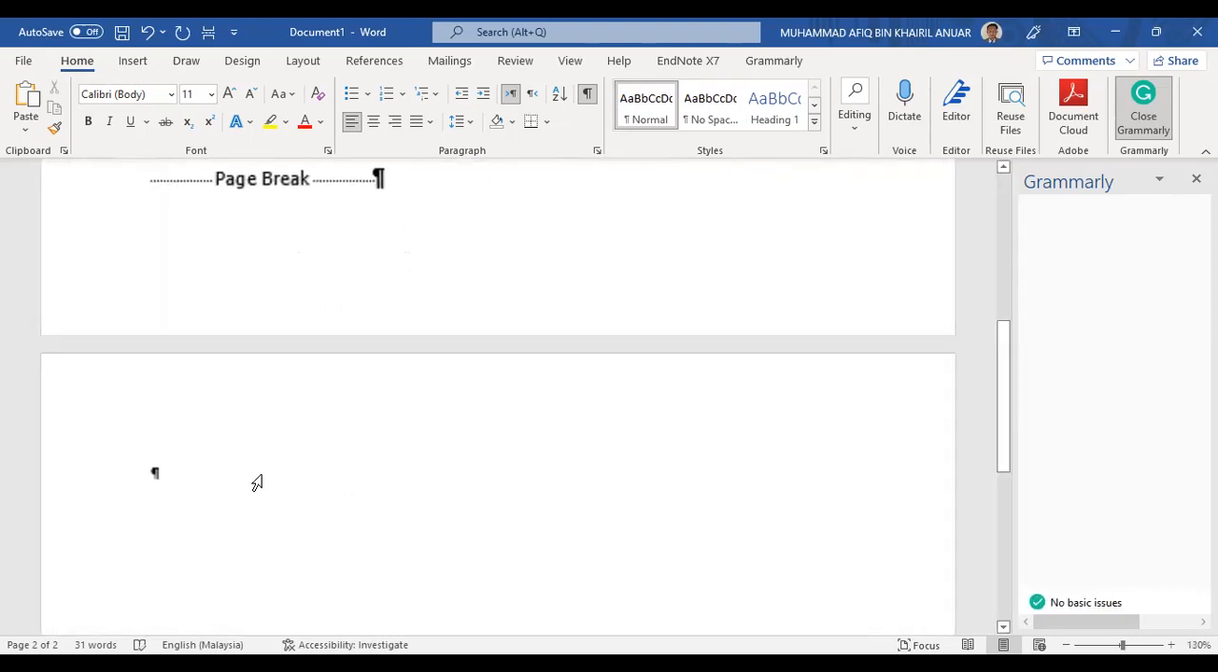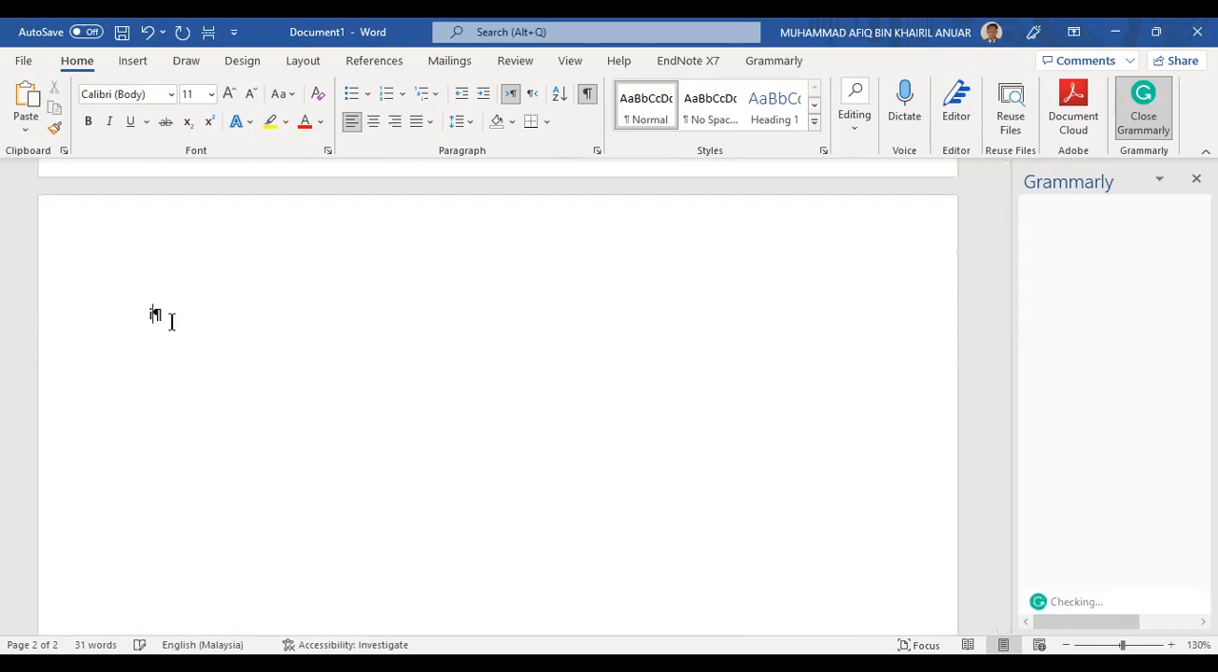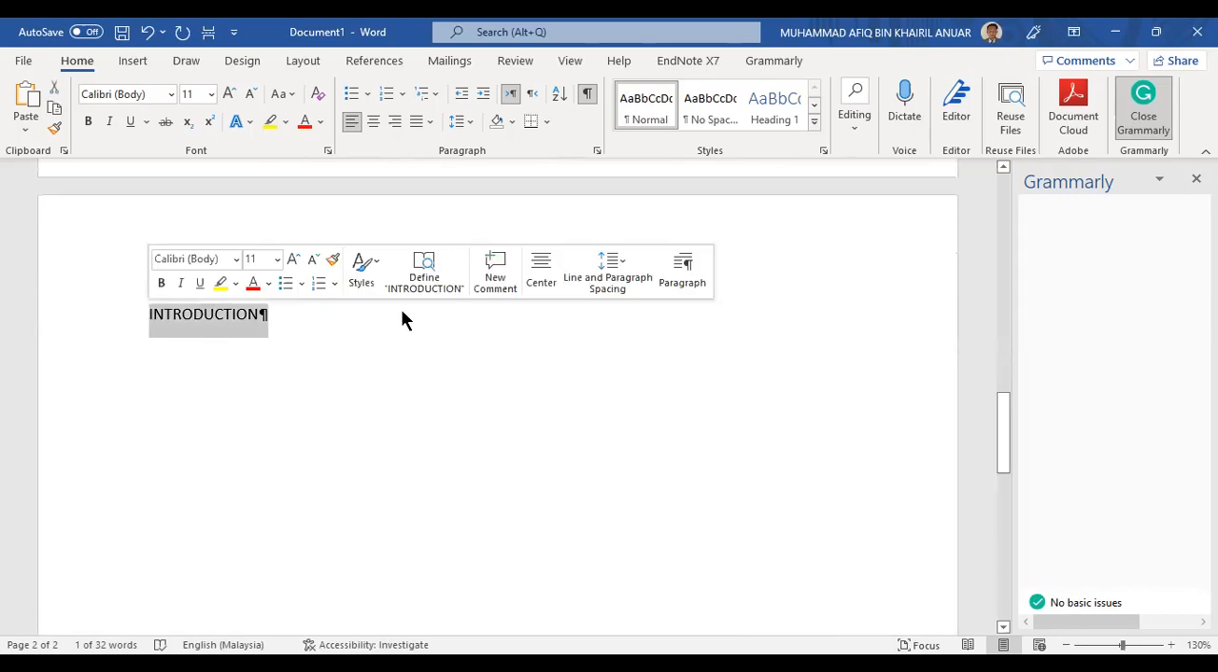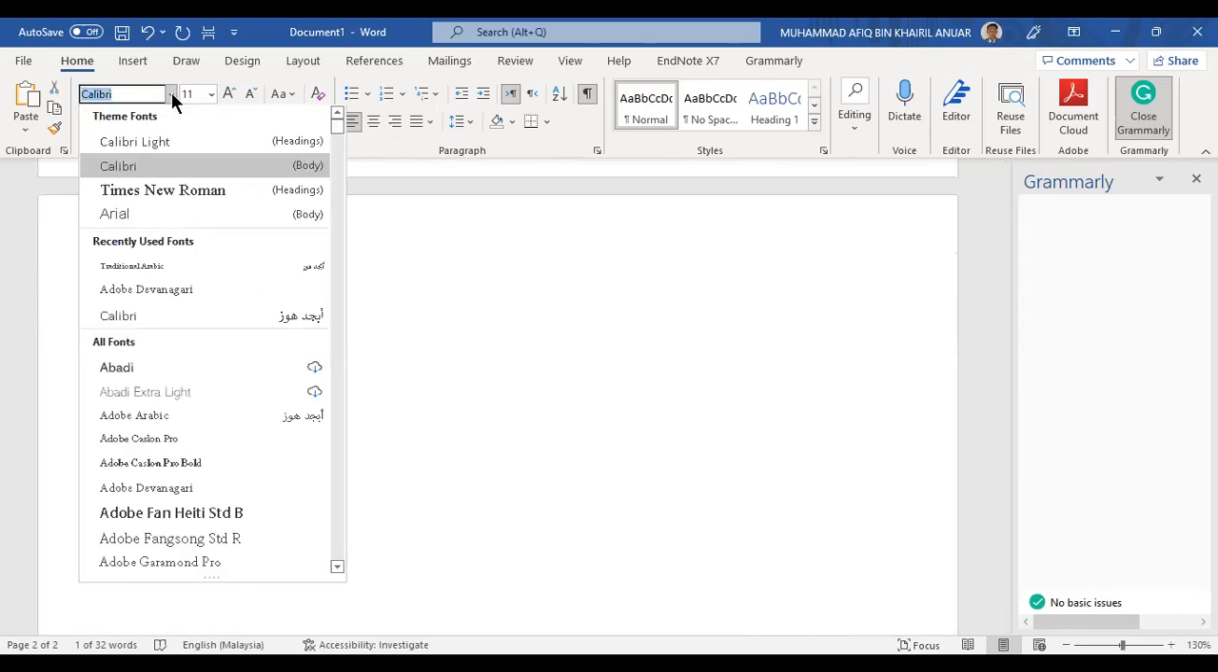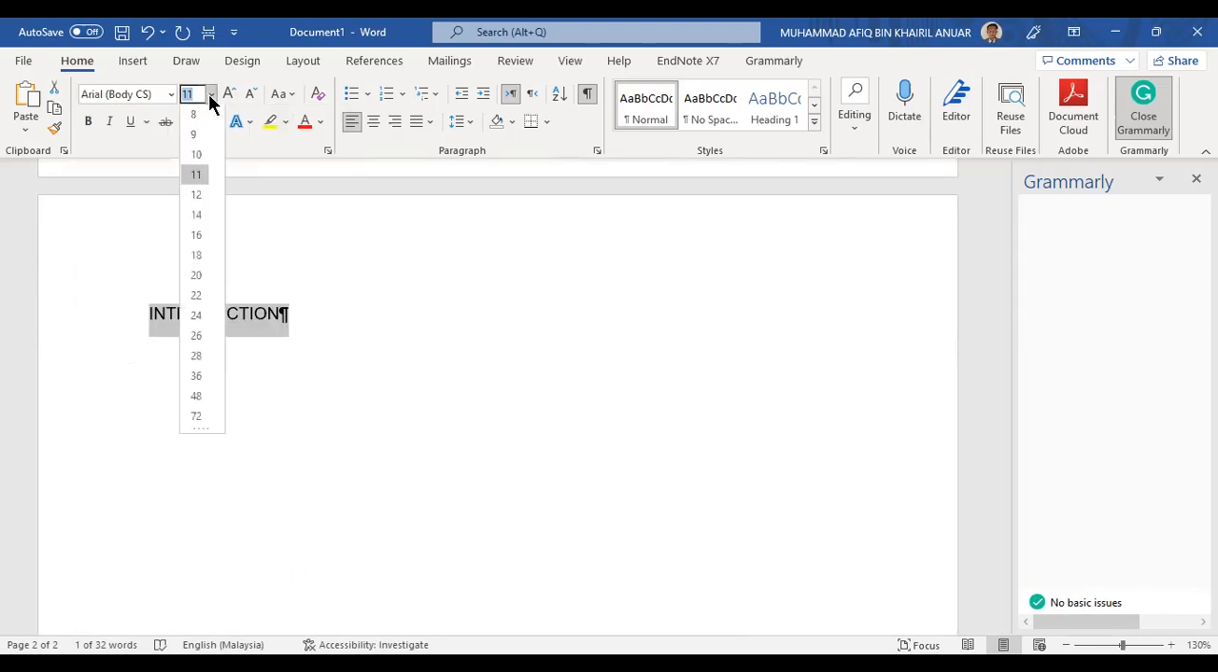Let me zoom in first. Okay, so introduction. To make your assignment more organized, I recommend you to make the subtitles for each topic or for each part of your work. For example, for introduction, I make the subtitle for introduction. Okay, so the formatting that I use for introduction, the word should be in Arial and the size is 14, for example.